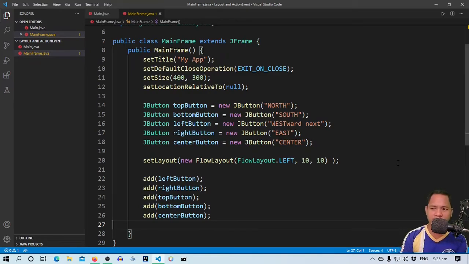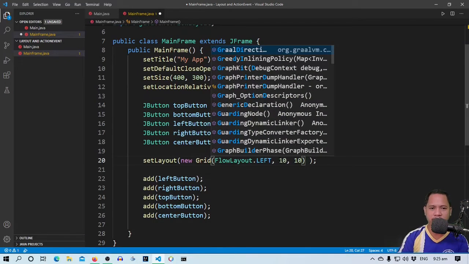The next layout manager I'm going to introduce to you is the grid layout. With the grid layout, you identify how many rows and columns the layout will have, and every time you add a component, it is added to each of those grid cells from left to right, top to bottom.